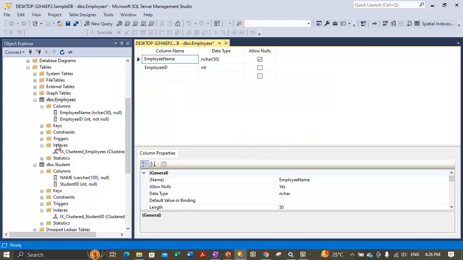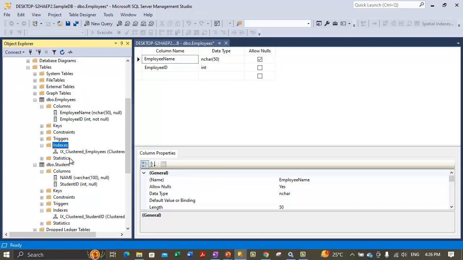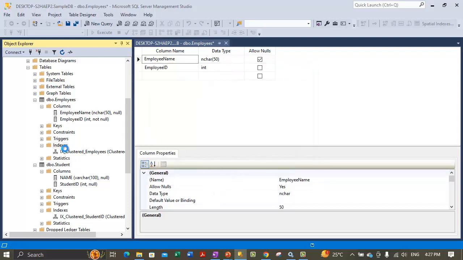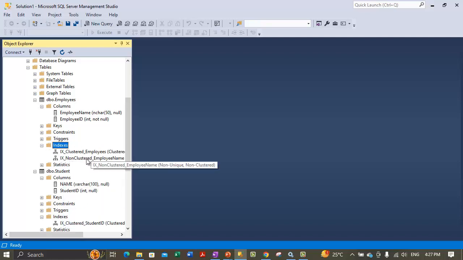Alright, so index is created on the employee name column. We can refresh the indexes section. It's not showing me though. So after you create the index, you need to close the design and save your table employee. After that, you will be able to see the index. So now you refresh, you see there is a non-clustered index defined on the employee name column.